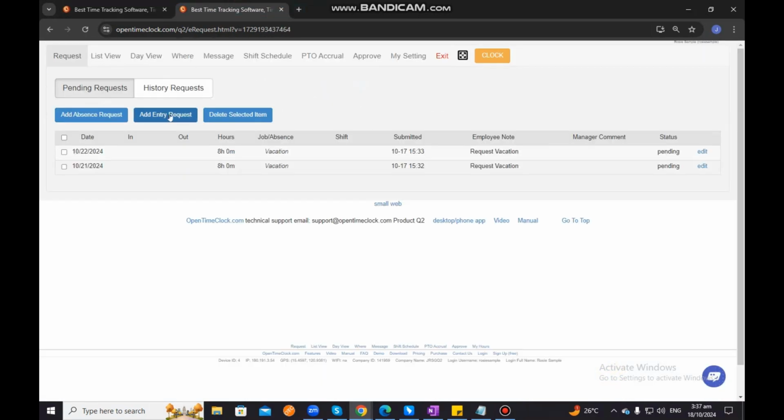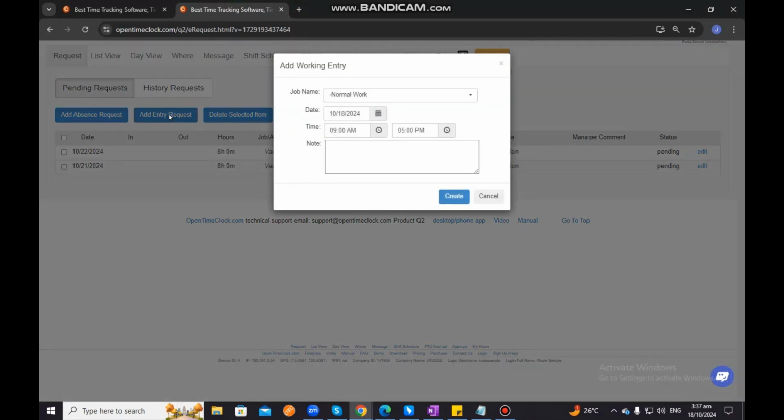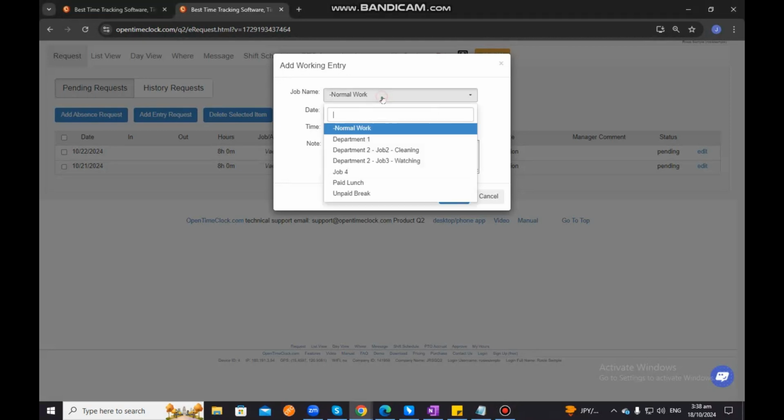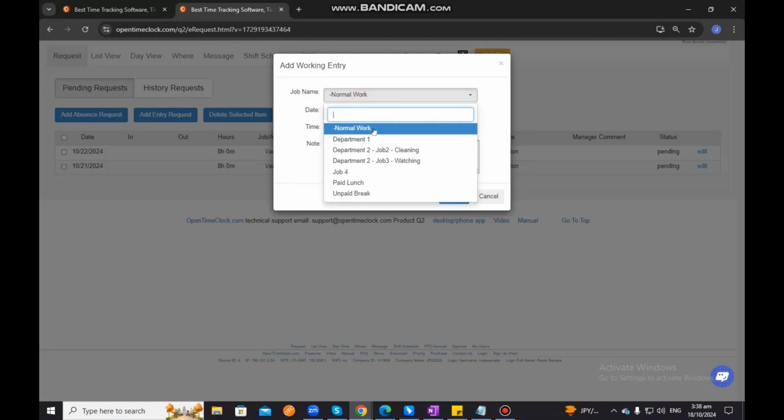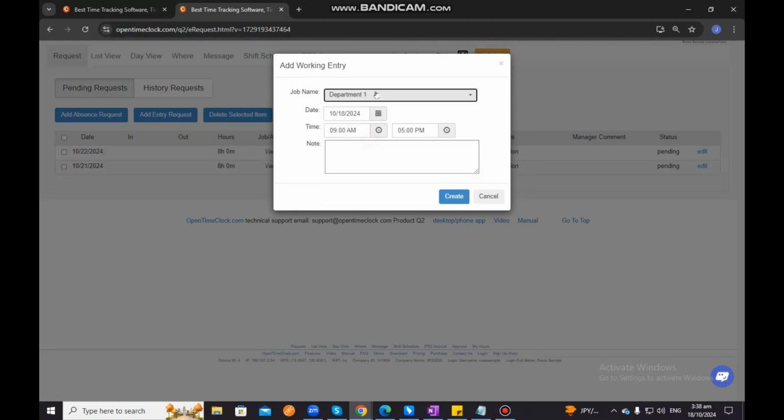Let's now see the add entry request. It is being used, for example, when an employee forgot to clock in or clock out, and then she wants to add a working entry for that specific date that she forgot to clock in or clock out. So she just needs to choose the job name. Let's say, for example, it is just normal work, or she can also choose different job names here depending on what department she is in, and then select the date.